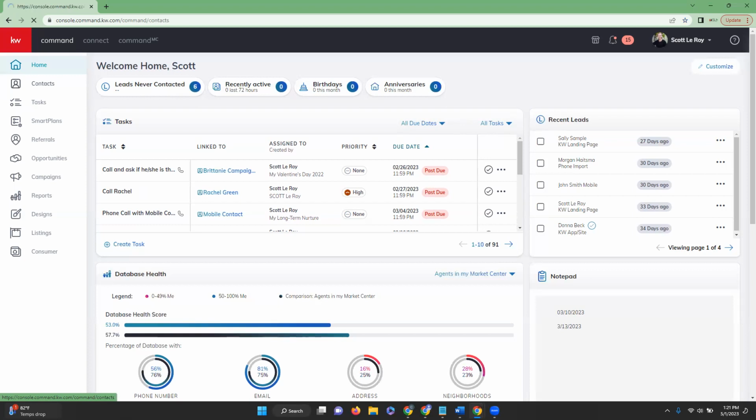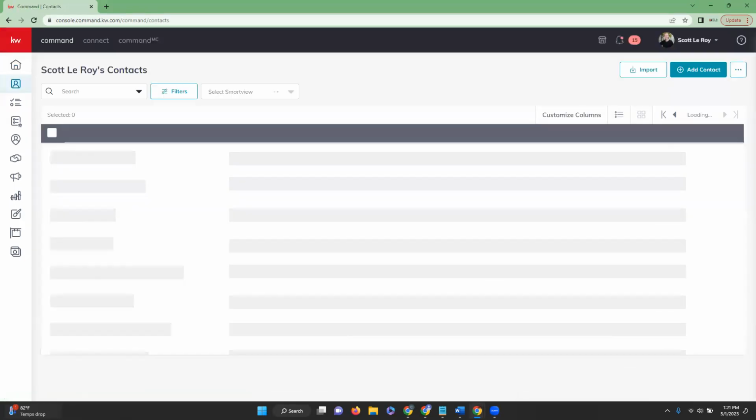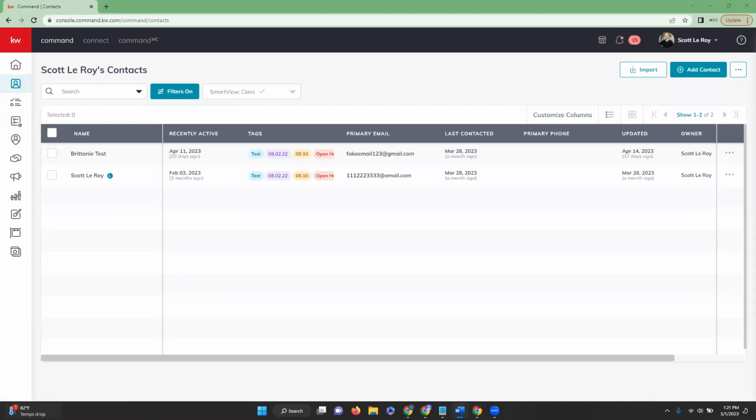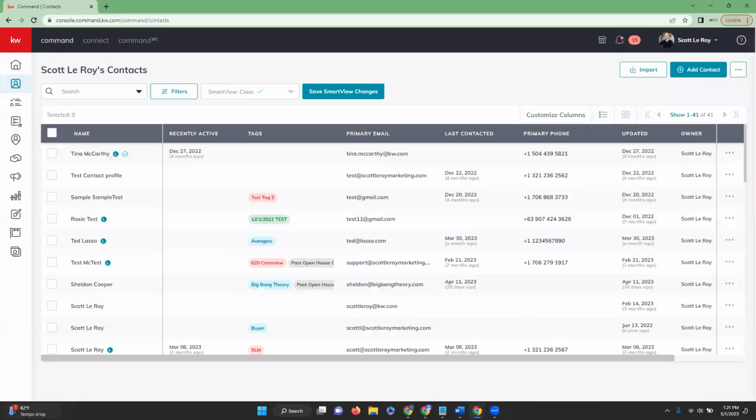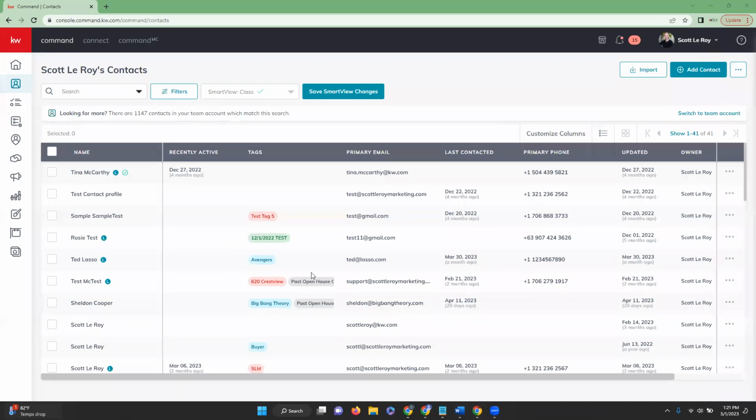All right, so we're going to start off in contacts today. Let me turn this filter off. All right, so this is our contacts dashboard. So starting off, we're going to go down to this dark gray header here. This is going to tell you the different columns that we have in our dashboard. So once you have contacts in here, it's going to tell you the name, if they've been recently active, their tags that are associated with them, their email, last contacted, their primary phone, when they were last updated, and the contact's owner.